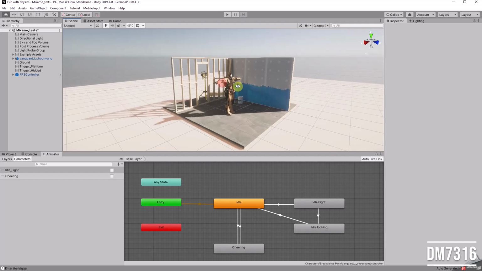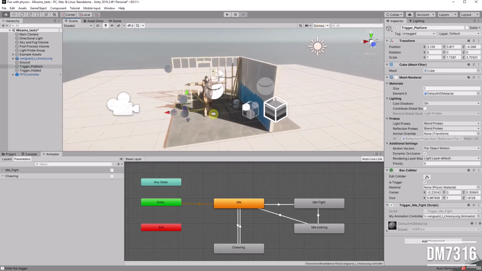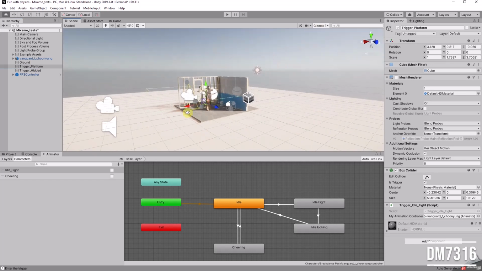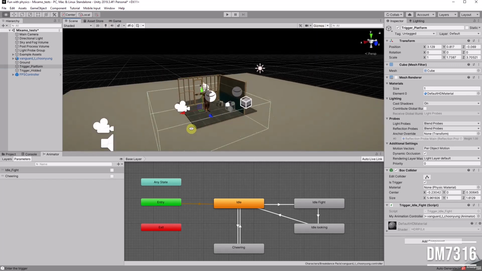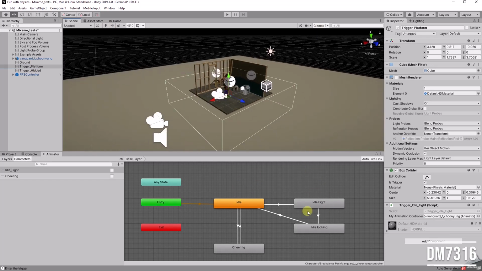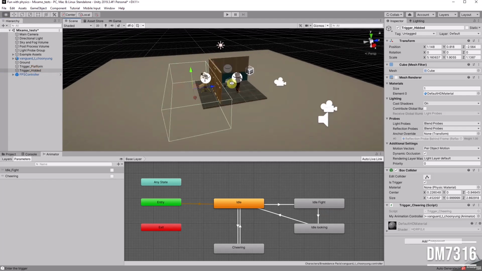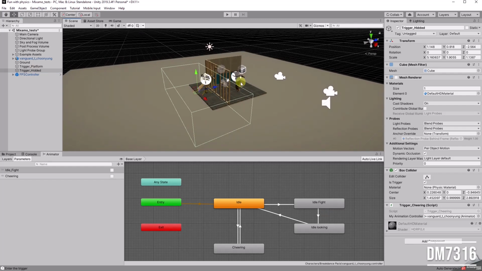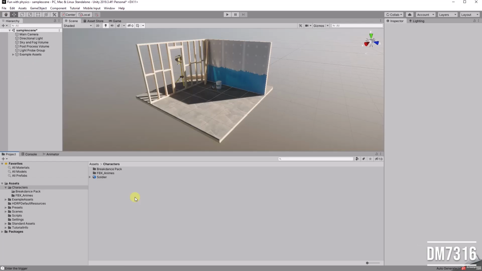Actually, I have 2 triggers, sorry. I have this trigger, this box. I don't know if you can see very well. This one activates the animation of the fight, and this trigger activates the animation of the cheering. So let's do it. We will start with this scene.